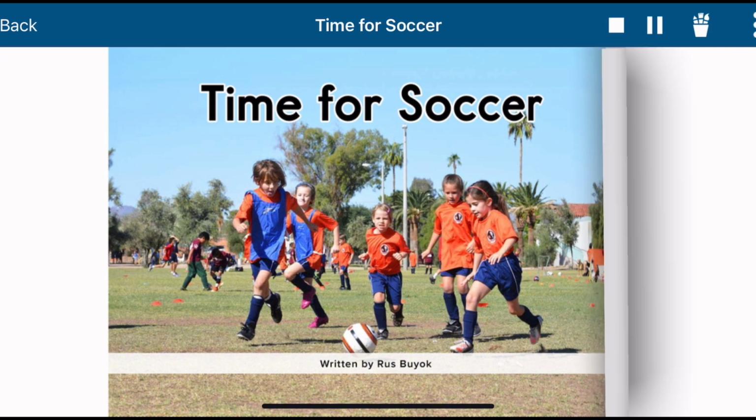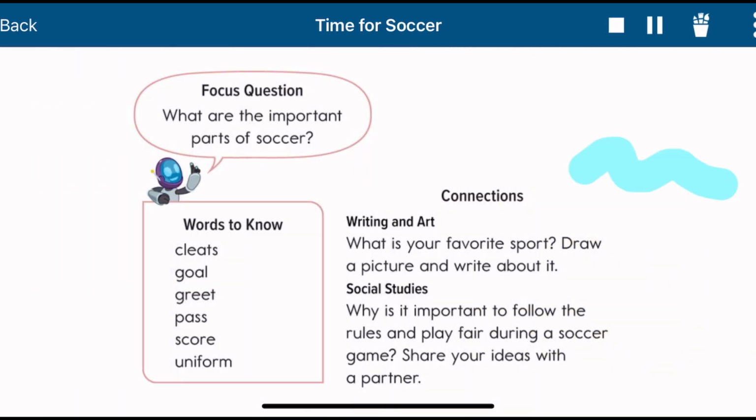Time for soccer. Focus question: What are the important parts of soccer? Connection, writing and art: What's your favorite sport? Draw a picture and write about it. Social studies: Why is it important to follow the rules and play?